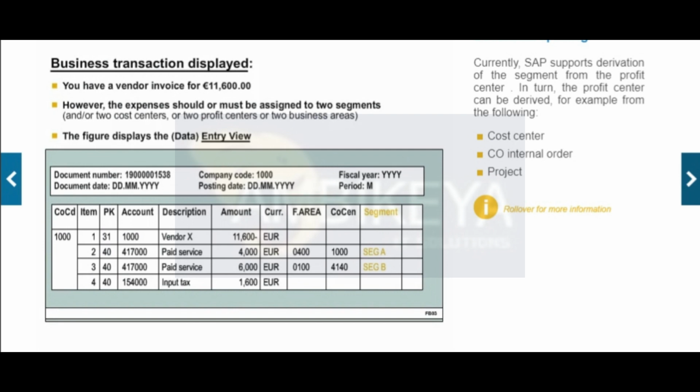3 line items are entered first. The vendor line item with the total amount. Expense item 1, first cost center, and the corresponding segment is derived from the cost center. Expense item 2, second cost center, and also the associated segment. The fourth item, that is tax item, is determined based on the tax code and the relevant settings when the simulation or posting is carried out, and then either displayed or posted.